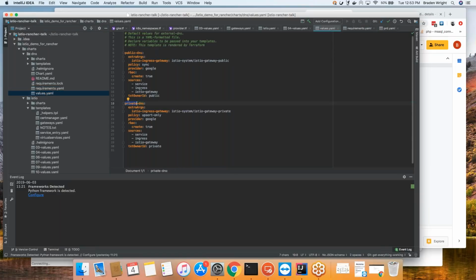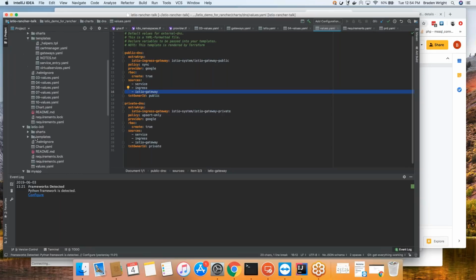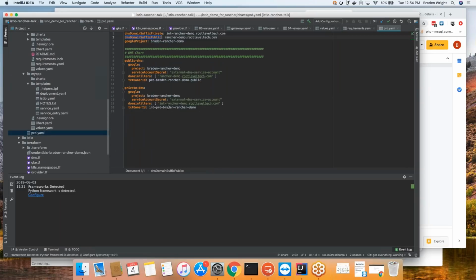So we have to go ahead and tell it to look at Istio gateways. If you enable that and Istio CRDs are not installed, things will fail, so be aware of that. And then in this case, we've got to look at this prod YAML file. Here's the setup for the public DNS, here's the private one. You can actually make a domain filter here. The public one associates to the public, private has the int on it.